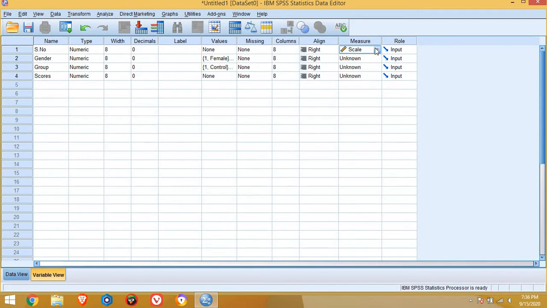For serial number it is okay. We can keep it as such. We will not use it as a variable. For gender, gender is always in nominal scale. Group here is also in nominal scale because it has two values and both are mutually exclusive. Either the student will be in control group or the student will be in experimental group. Scores are measured in scale, rather in ratio scale I can say, because it has a true zero. So in SPSS it will take as scale.